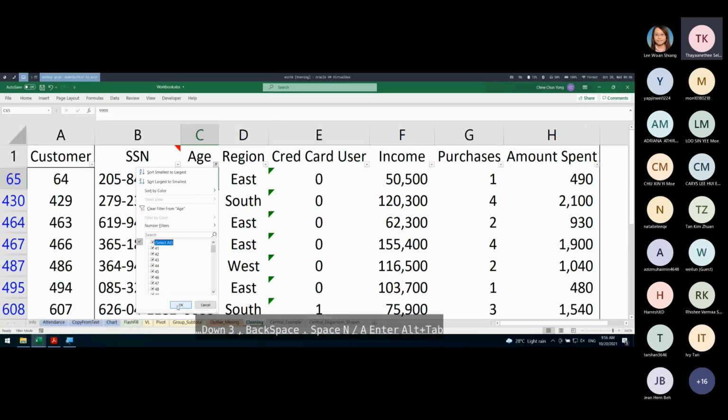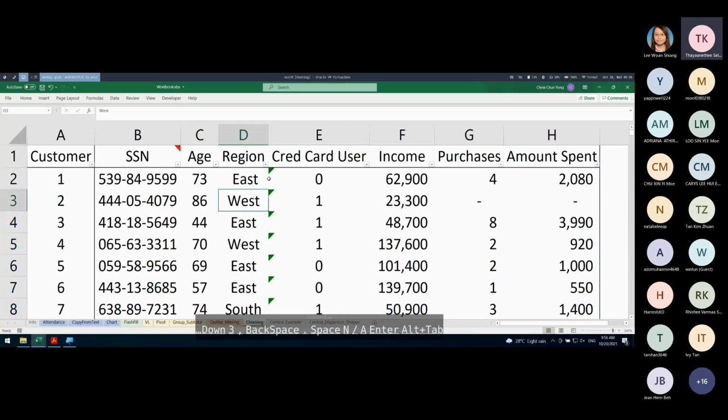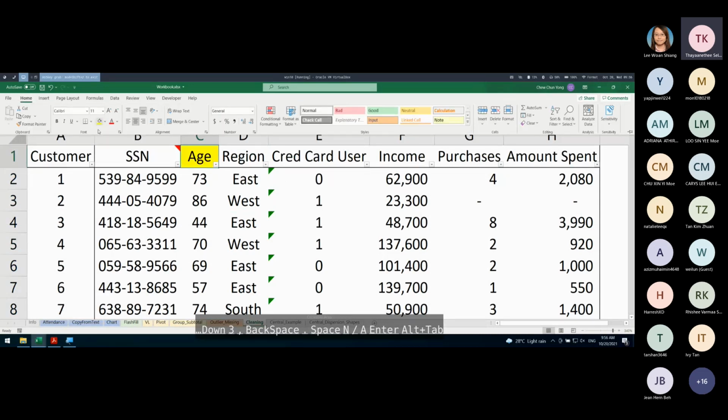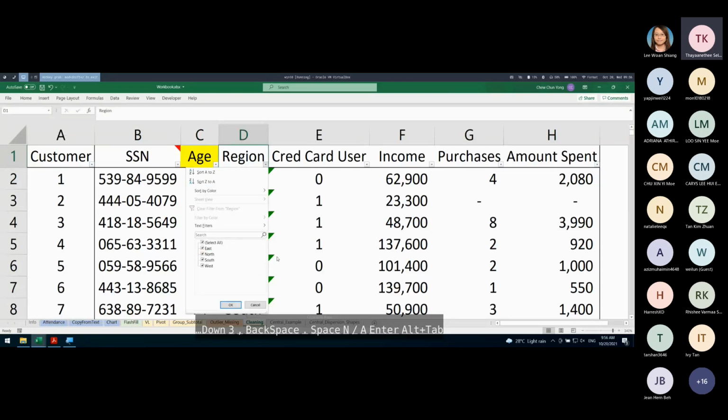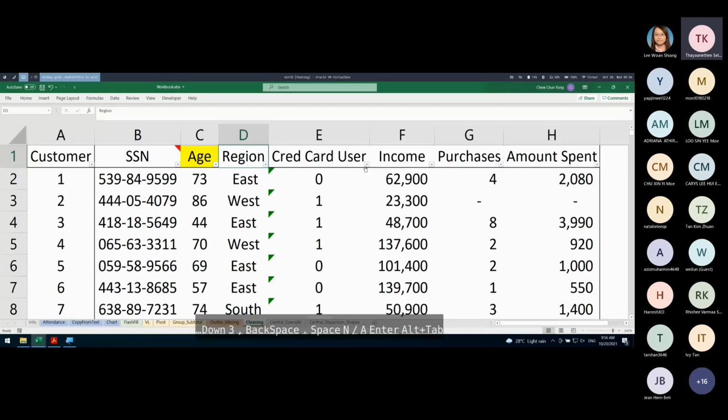So that is the first thing. Second thing, now we know that, okay, you have something here, right? So let me highlight it so that we remember the region, 4 regions: west, south, north, east. Okay, credit card user 0 1. Usually 0 means not a credit card user. 1 means he or she is a credit card user.